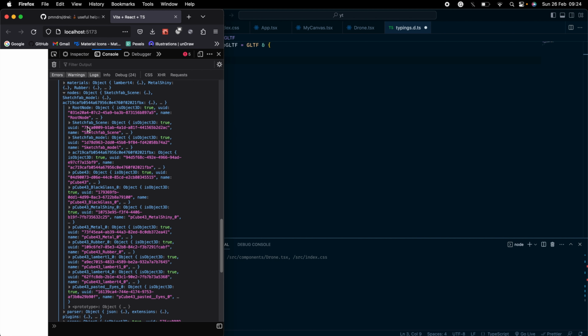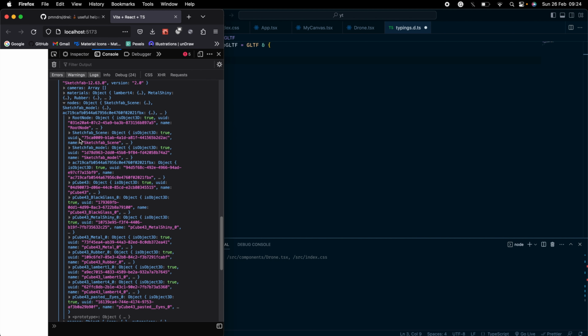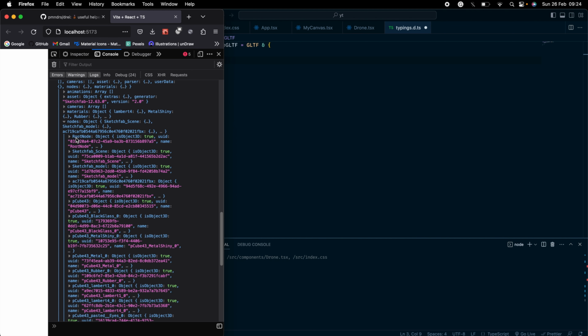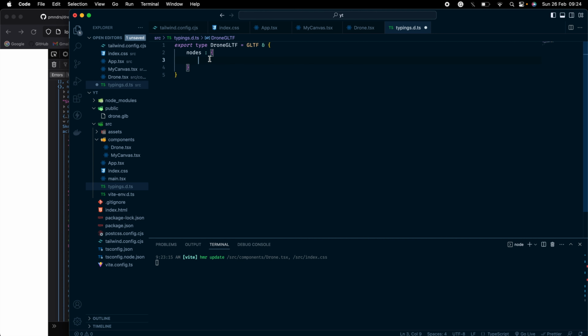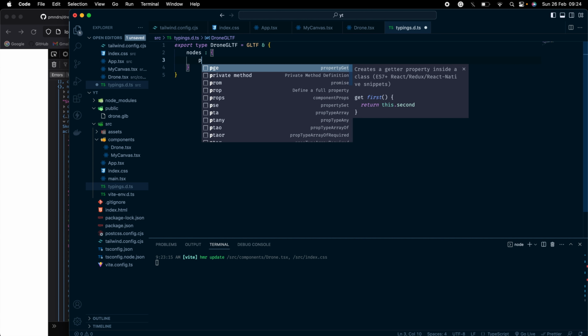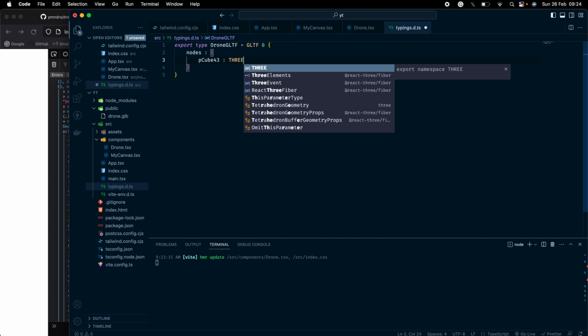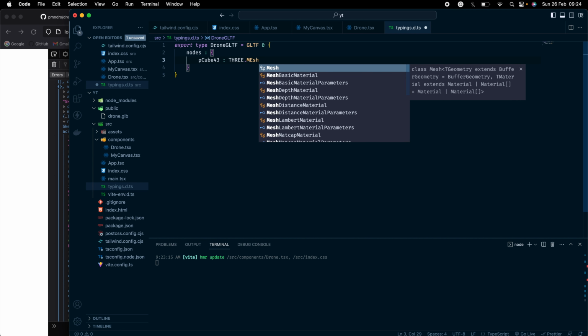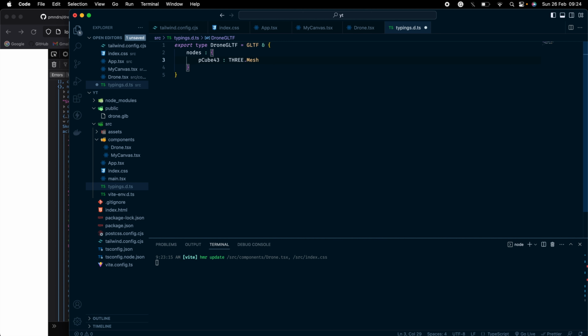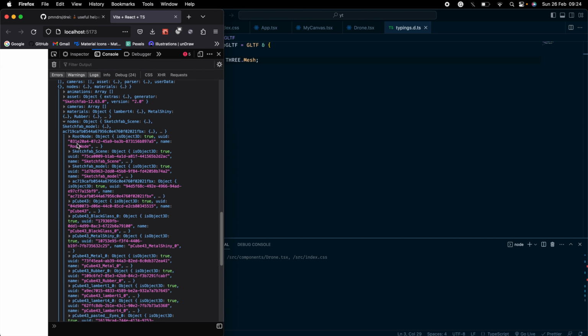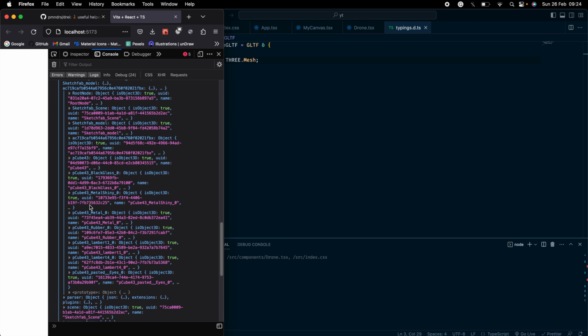So nodes is basically the geometries. If I go here, nodes, these are all the different body parts. The name is kind of off, but that won't be a problem. So p cube 43 will be of type THREE.Mesh. Okay, so I'm copying basically this one, p cube 43.